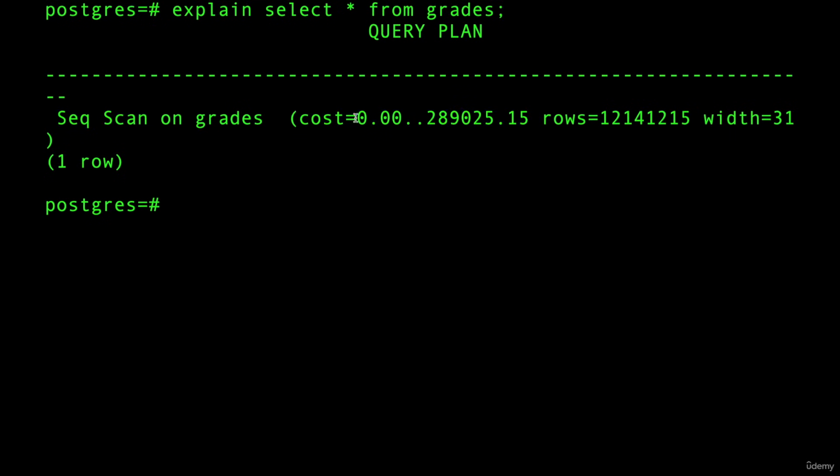And the cost usually has two numbers, separated by two dots. The first number and the second number. So let's explain what this means. The first number means how many milliseconds it took me to fetch the first page, right? And in this case, it took 0. Why? Because Postgres immediately went to the table and fetched the first row and immediately got results. So it cost you almost nothing to get the first result. So if you're doing some sort of a limit, right, select star from grades, limit 1, you're going to get a result very, very quick.